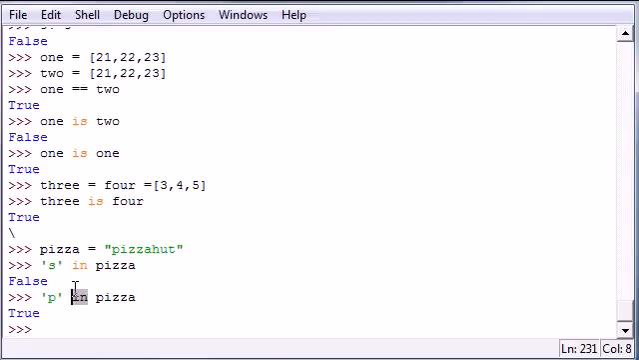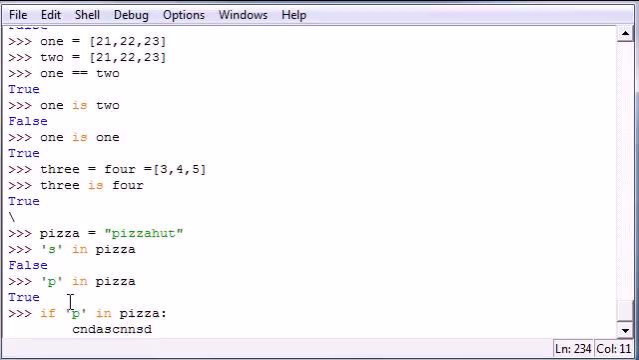We can use it in if statements, like if P in pizza, and that can actually be a test condition, and then you can run a block of code right here. So that's how you use in and is in test conditions, such as if statements and loops that we're going to be learning later on. So again, those are some different ways to compare, including the is operator and the in operator. So pay attention to those. We'll be using those a little later on.